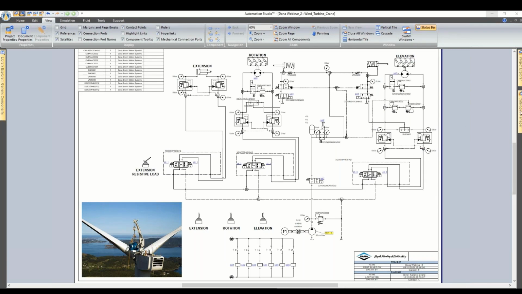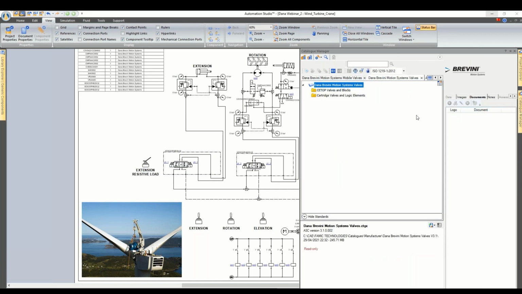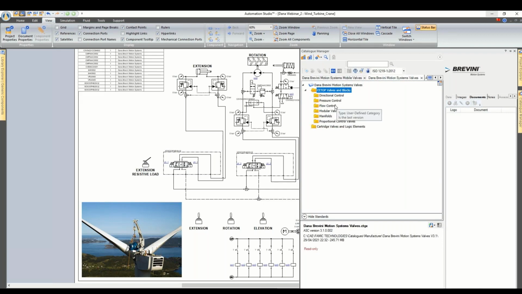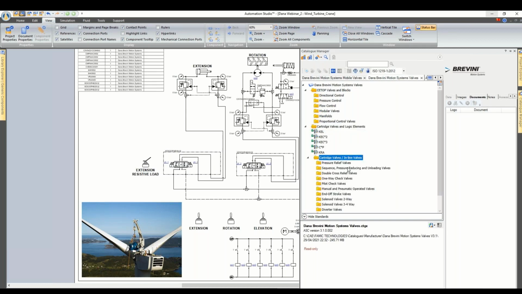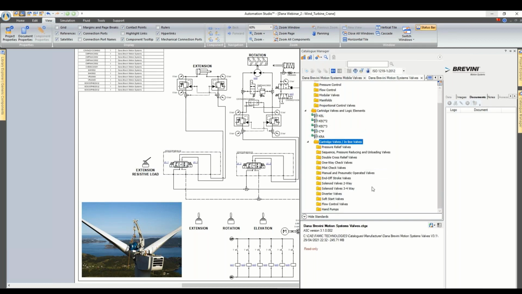Also, now let's move to the catalog page in order to show you how the Dana Brevini Motion System catalog is composed. So the first section is the seat-up valves and blocks, and the second one is the cartridge valves and the logic elements, that also contain the subfolders cartridge valves and inline valves.